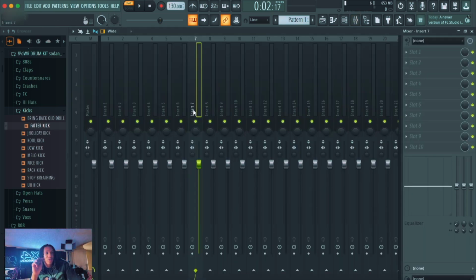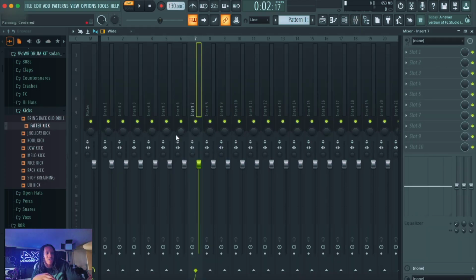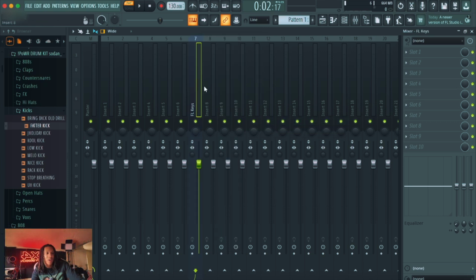I'm going to go to 7 right here. That's the track right here. To make it easier, if this is highlighted right here, for example, I want to click this green one to keep it in my mind that FL Keys is routed to this track. I would right click the insert 7 right here, which is track 7 on the mixer, and then I'll just press channel routing right here, route selected channel to this track, and boom, now you got FL Keys right here.